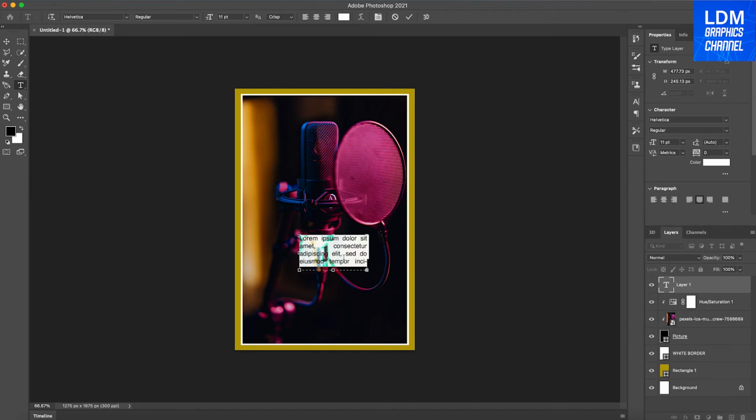Then I am going to add a voiceover text now. Voiceover. And the font is Bearlock, 30 pt font size, and color is white.